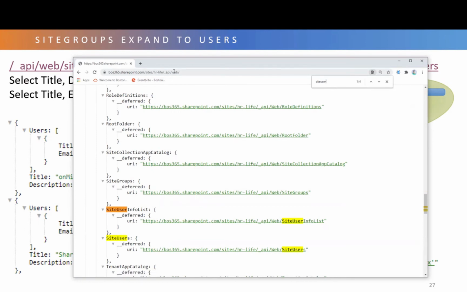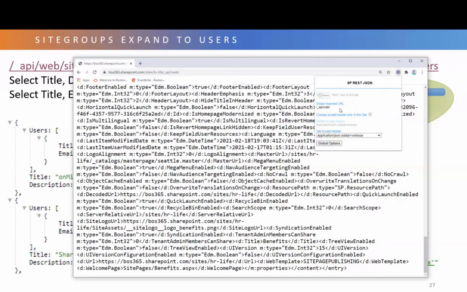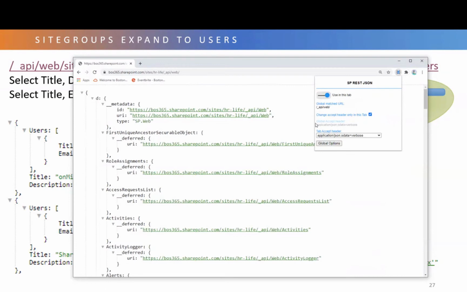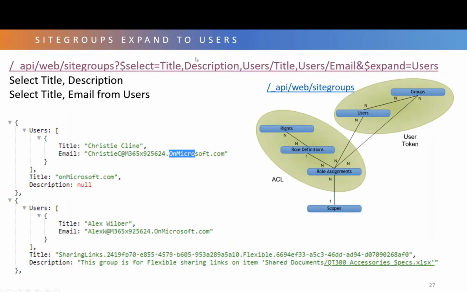So all you need to know is _api/web, and you can kind of get started if you have this plugin. This plugin makes it easier because without this plugin, you just get all this blob of text. So the SP REST JSON plugin really allows you to work through and see what's going on. Again, I like to change the headers. I like to change to no metadata. Okay. All right. So that's that one.